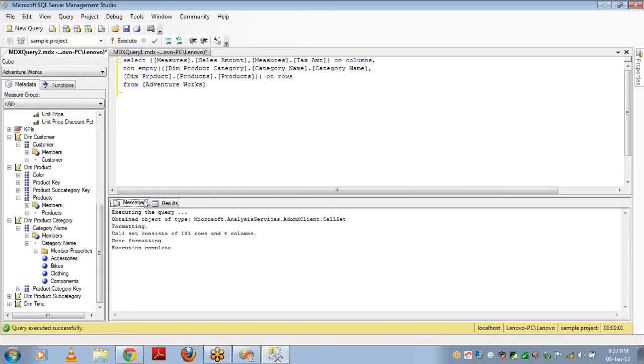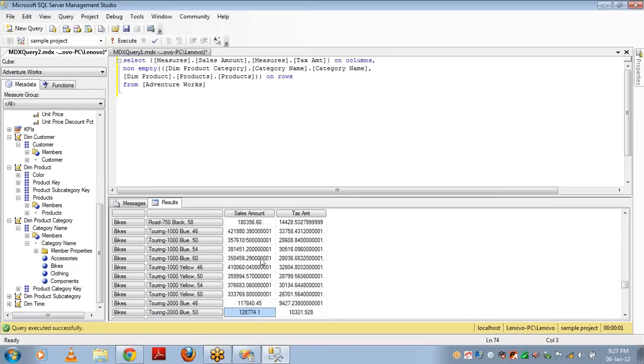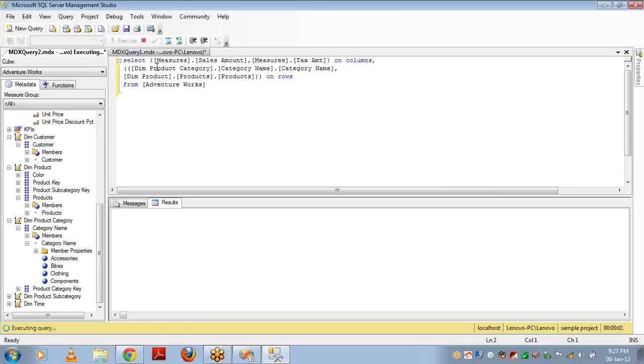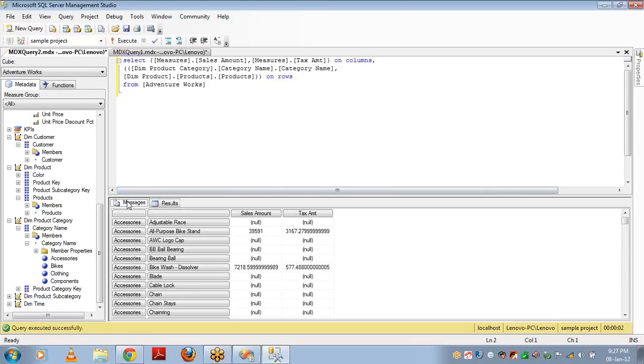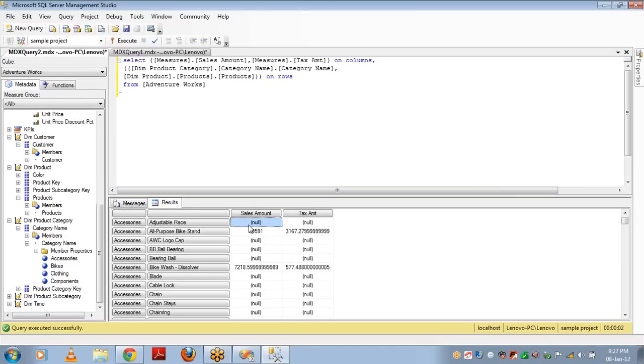So this query is returning some 131 rows. And if you see those 131 rows, you have different products that belong to the accessories category, bikes category and clothing category. And what if I remove this non-empty? I'm getting something around 2017 rows, and most of the rows have null values for sales amount and tax amount. So if I use non-empty, it is filtering all the sales amount and the tax amount.